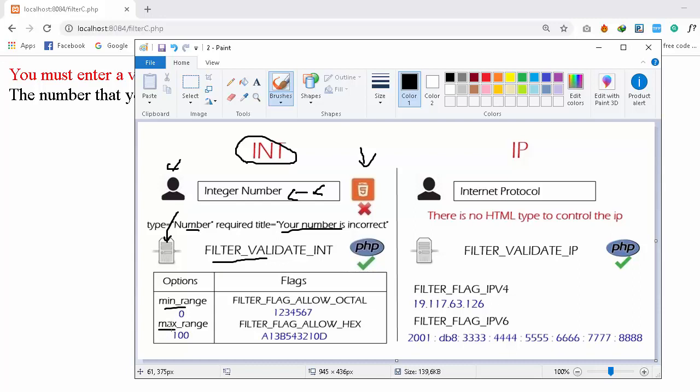Imagine we are in a registration form and we have the input age. For example, in the int filter we can't enter the letter A, but using the filter flag allow hex, we can enter the letter A as a hexadecimal representation. Let's see an example to understand it.